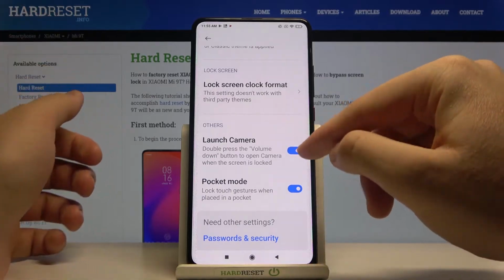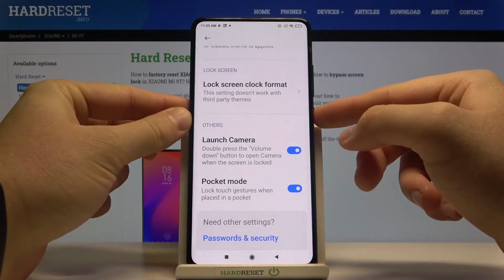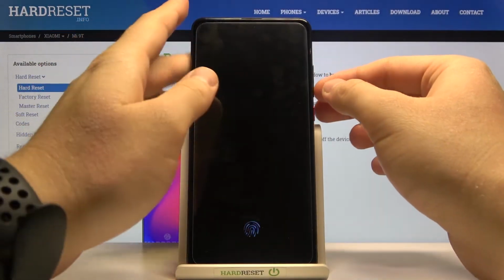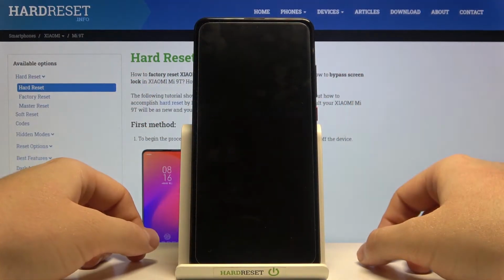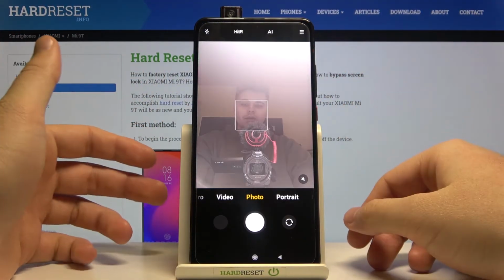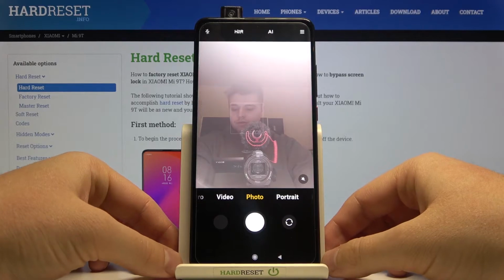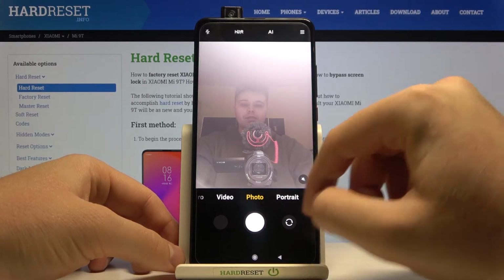So let's turn it on by tapping on the switcher, then just lock the device and try to click here double time. And as you can see, after that, our camera is turned on. So yeah, that's how we can activate this feature on your Xiaomi Mi 9T.